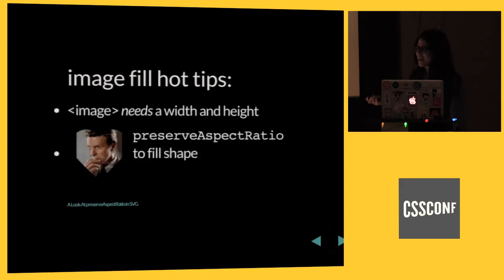SVG, because it's XML, is quirky sometimes. Make sure your images have both a width and height. If you don't specify, it's going to assume it's 0, and then it just disappears. So always specify a width and height attribute.